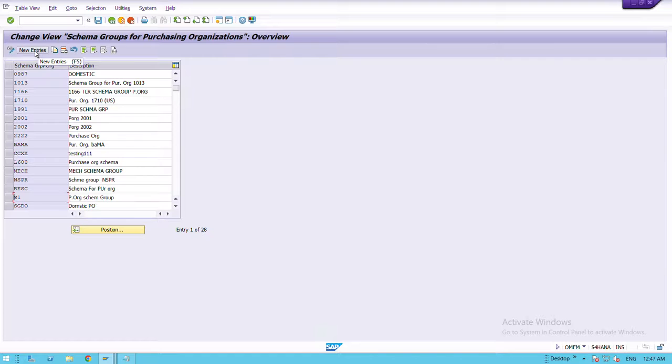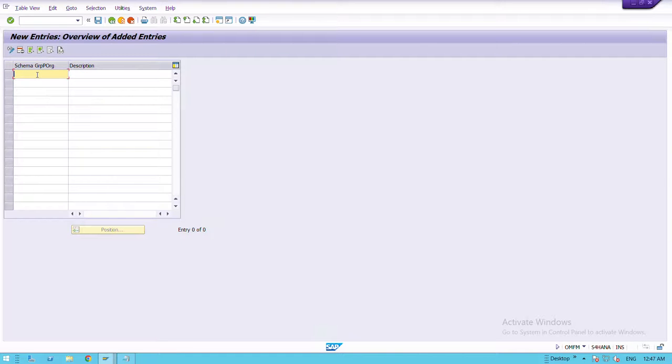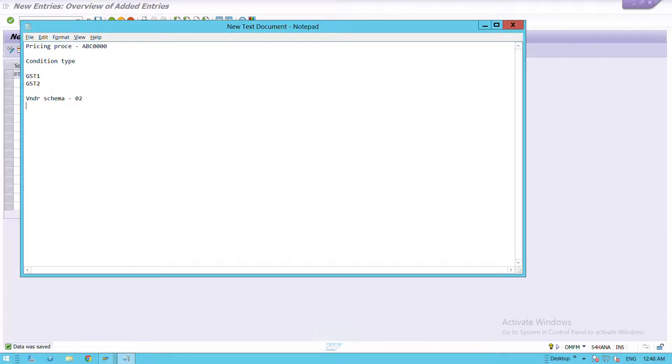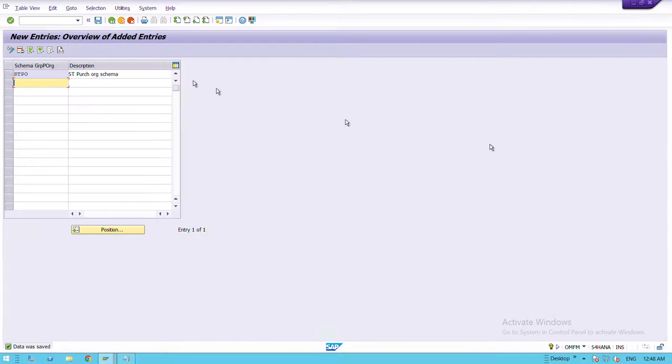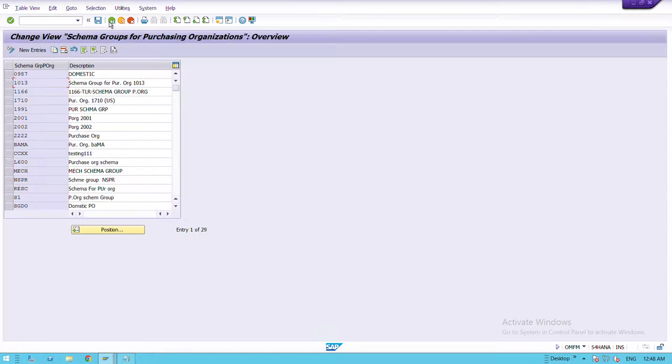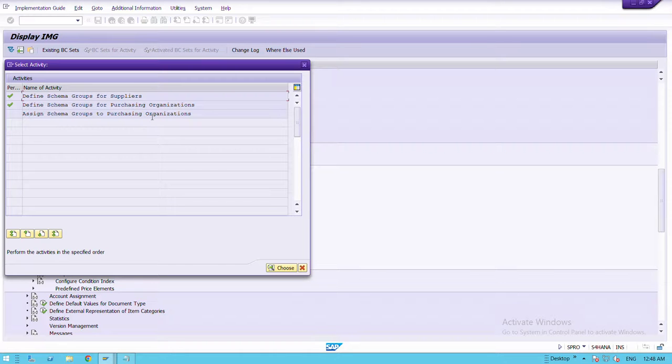So I will create new entry. Then I will give name, let's say SAP tutorial purchasing org. So SAP tutorial purch org schema. You can give any name, but I'm just giving here for test. So I will take a note of it as well. Purch org schema, that is this one I have defined. So far I have defined vendor schema group, purchasing org schema group. It's just numbers and description, that's it.